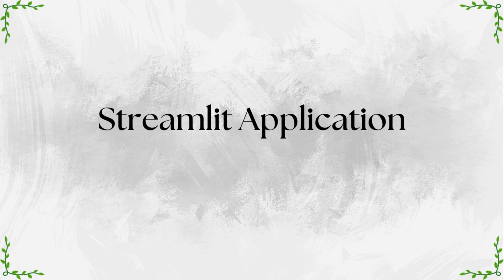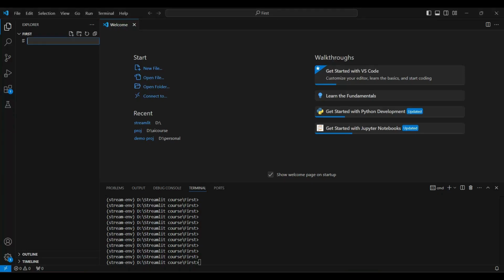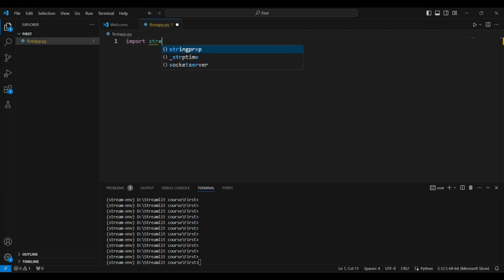Now that we have completed the installation, let's build the first simple application and test how Streamlit automatically reruns and applies changes whenever we modify the code. I am demonstrating the rerun function in Streamlit. First, I created a Python file and imported the Streamlit library. Then I added simple text to display on the browser and ran the code using the streamlit run first_app.py command.